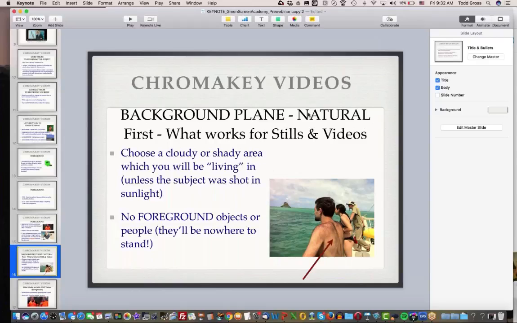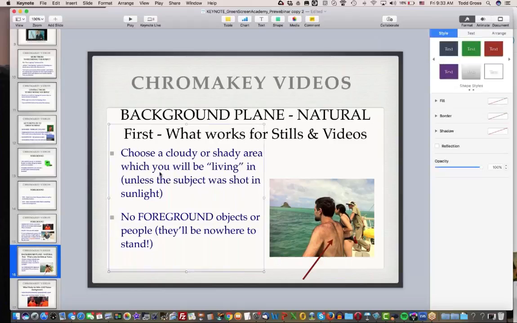Let's talk about the natural stuff. What works for stills and videos? Let's start with in general for stills and videos, rather than talk about just stills and just videos. Then we'll break it down. So as I mentioned before, we want to choose a cloudy or shady area which you will be living in, unless the subject was shot in sunlight, which we just covered.